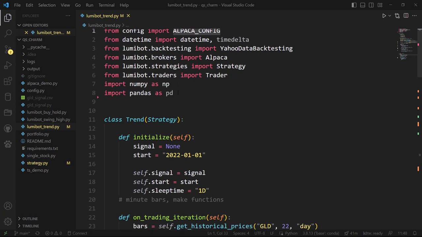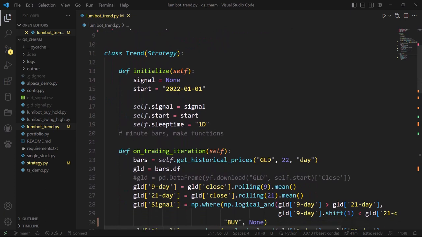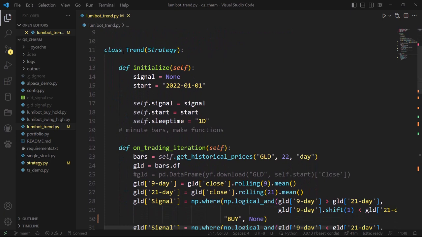With all that importing done, I created a class here, and I just called it Trend. You can call it whatever you want. It inherits from the Lumibot Strategy class. Again, if you watched the first two videos, I talk about some of the methods that are in Strategy. One of them is initialize, and then the main trading logic goes in on_trading_iteration. But there are lots of different ways you can implement these things beyond just initializing something and then periodically telling it to go and look for data and do something.